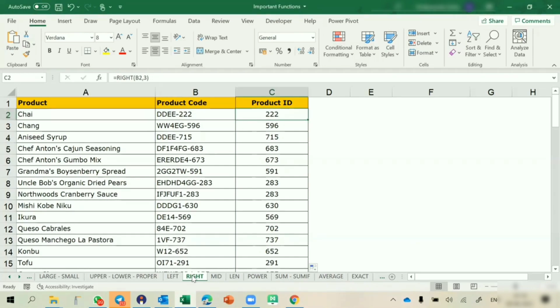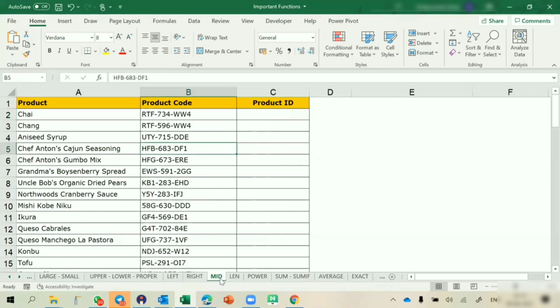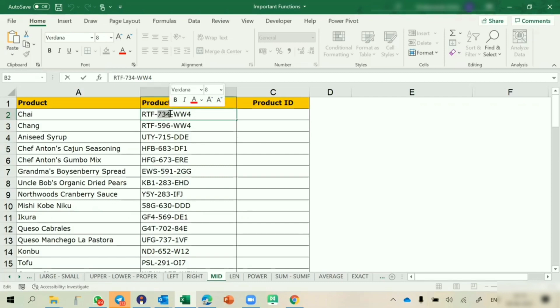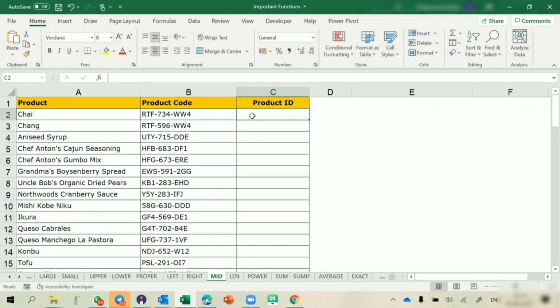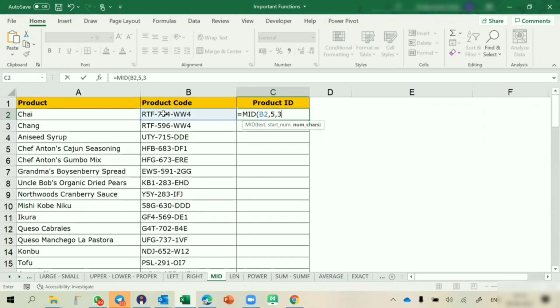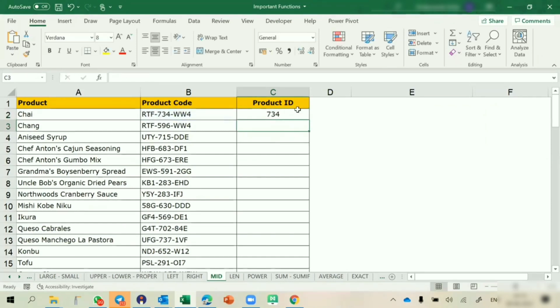Now let's come to the mid function. The mid function is slightly different from left and right. Now I want to fetch these three characters from this one. Can anyone tell me what is the position of this 7 from the left side? What is the position of 7? And from the 5th position I just want to get 3 characters. So equals mid, this is the data. Start number is 5, the 5th position, and number of characters is 3. So 5, 3. So I'll get 74.